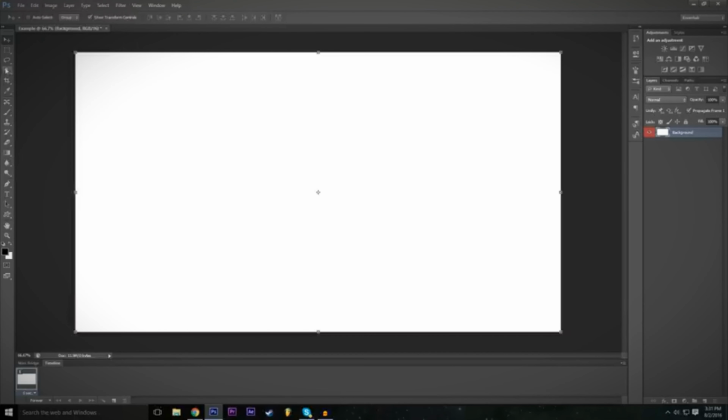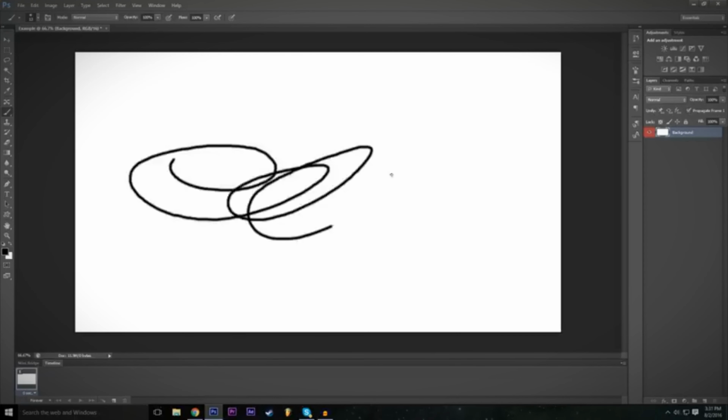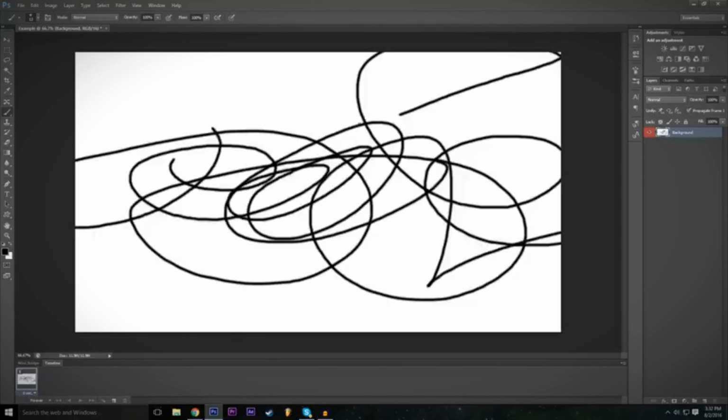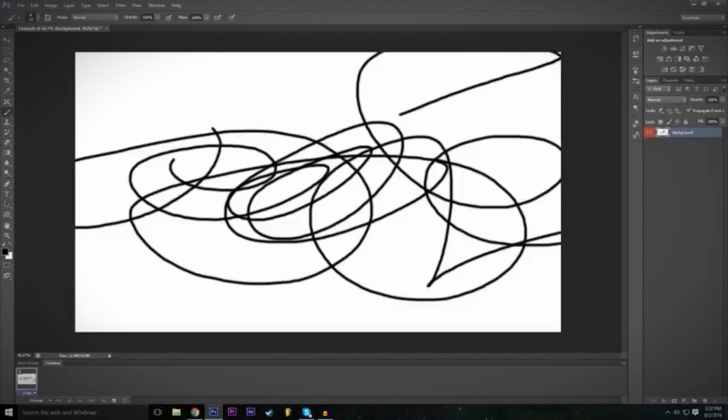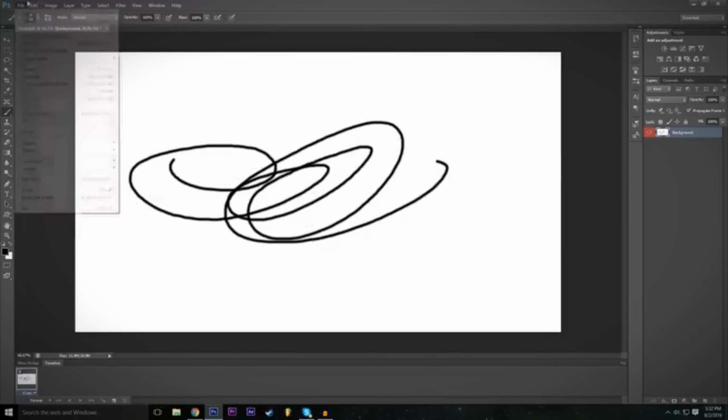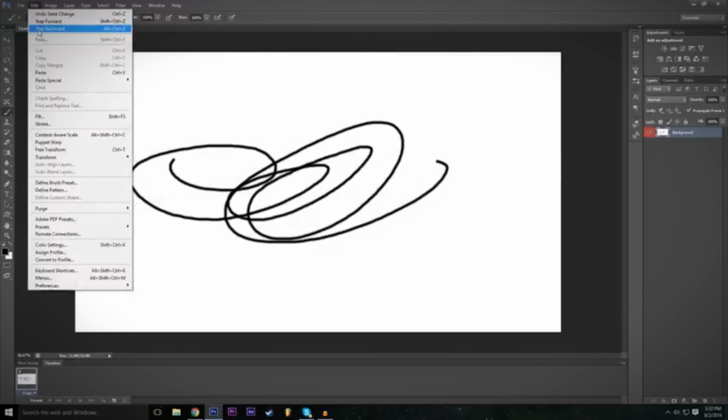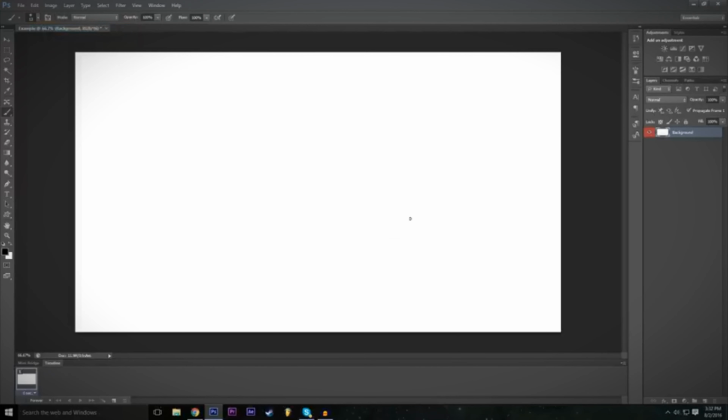Let's add, just for the tutorial's sake, some scribbles, something like that. So let's say I did Control-Z once, and then I did it again. As you guys can see, it just redid that. So the way we step backwards, if you want to keep undoing more than once, is Control-Alt-Z, or we can go to Edit and then Step Backward. That's a very important tool you guys must know in the future.